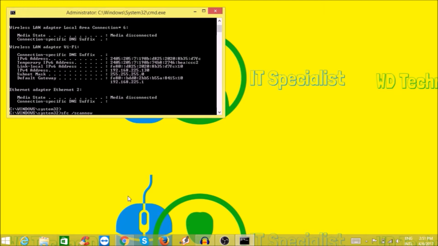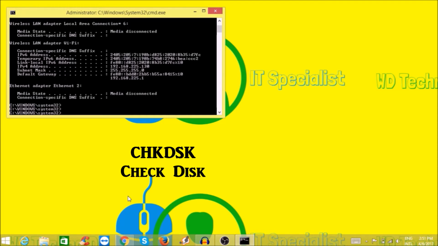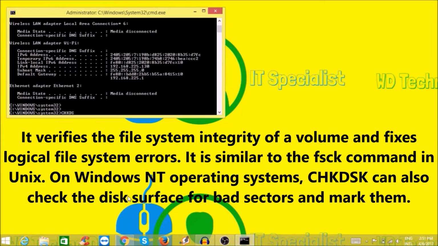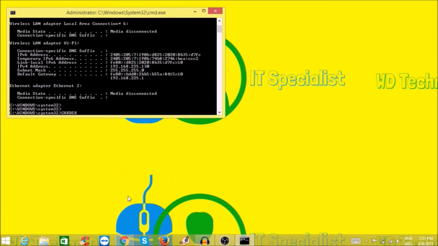Moving on, the next command that I'm going to show you, and I'm not going to execute this because it will take time, is CHKDSK. It will check the disk. Sometimes you might want to know if your hard drive is working well. You might want to check a flash drive, a memory stick, or an SD card. First, you have to select that drive.